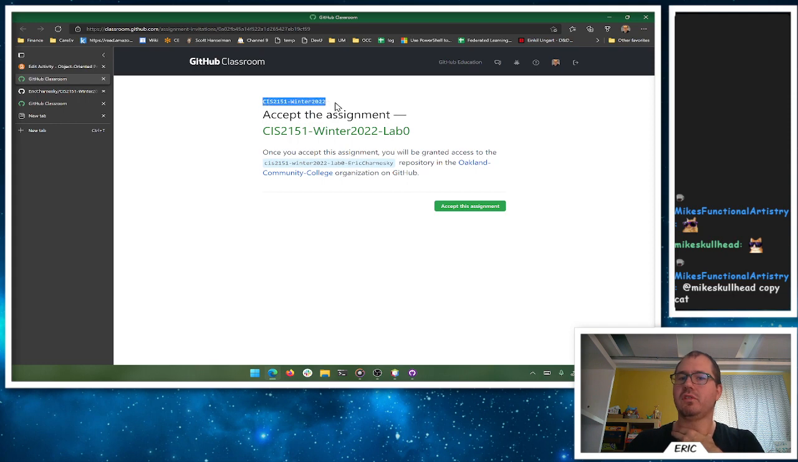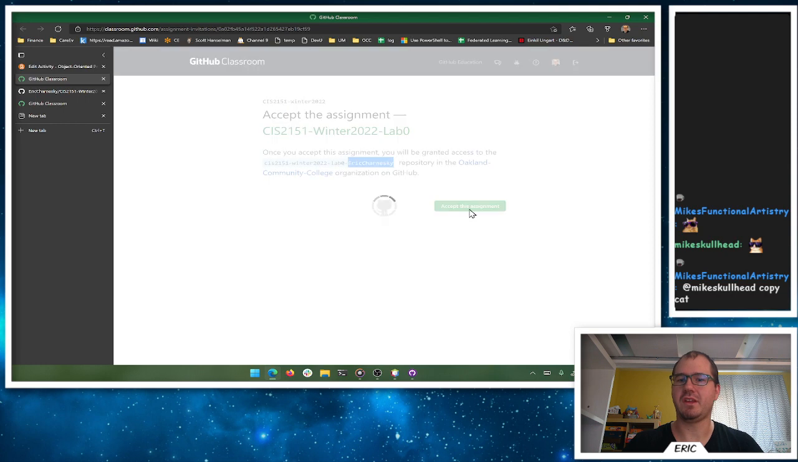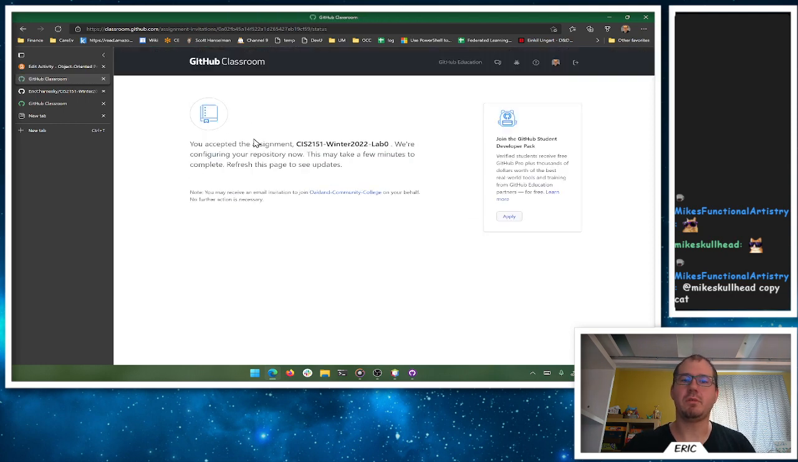So this is our course. All the assignments will be in this course. All the assignments will have the course dash the assignment name in them, and then the repository that gets created will have your username at the end. So we'll have a bunch of repositories named CIS 2151 Winter 2022 dash assignment name dash username. That's just the naming convention. We're going to say accept. And it tells you, okay, great, we've accepted it. We're configuring it now. It might take a few minutes.